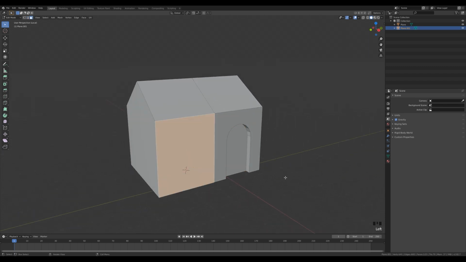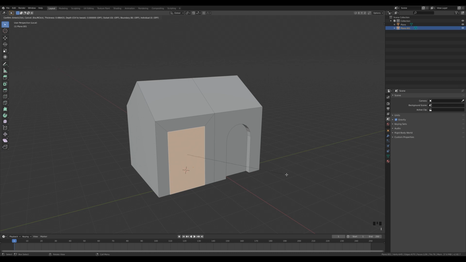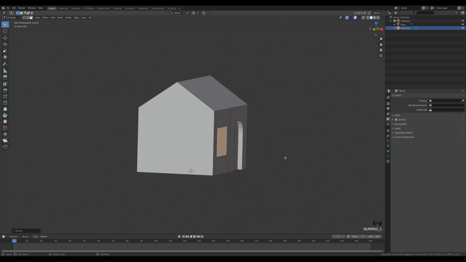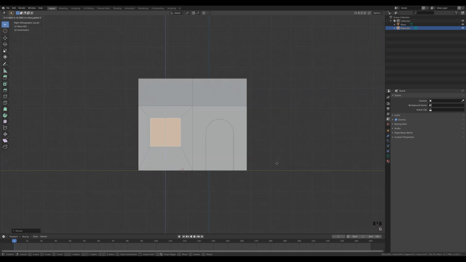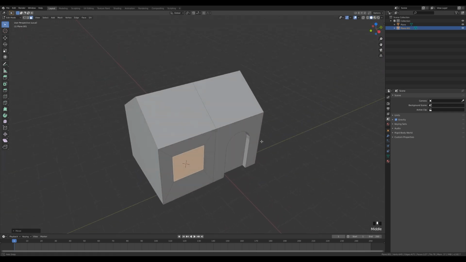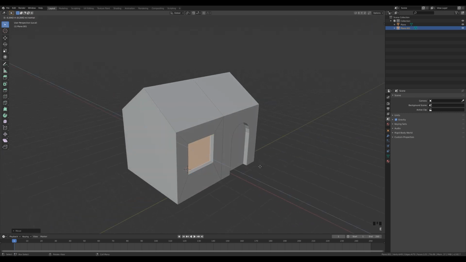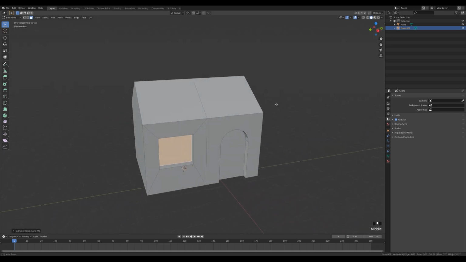And now we can create a window, so press I, disable boundary, make this smaller a little bit. Let's look from the front and move this up a little bit. Okay, and now we can inset this as well. So that'll be the base for our window.